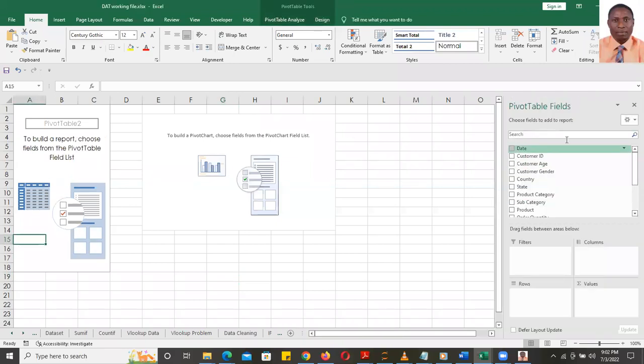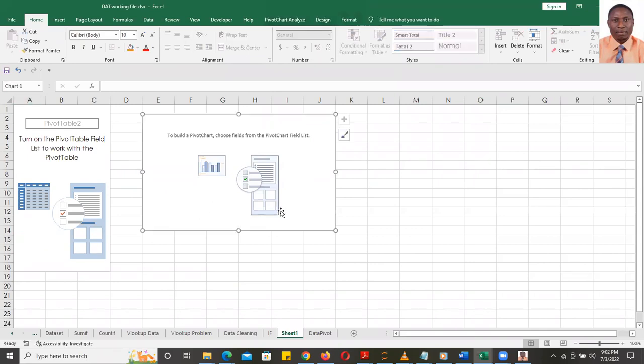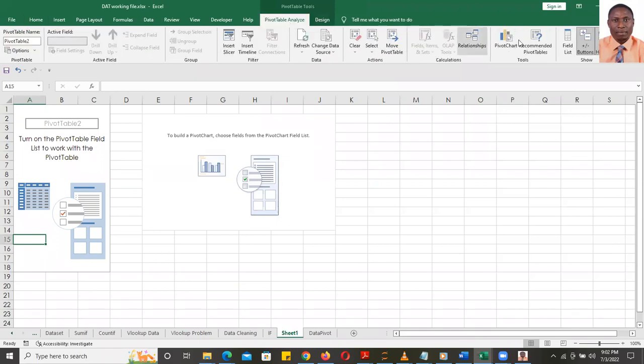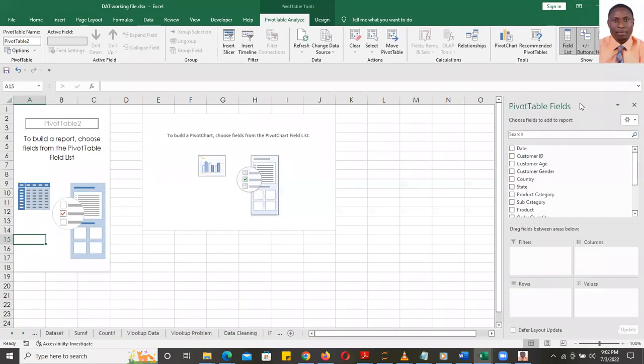And another thing that can make this guy disappear is if you mistakenly close it. You can see that the guy is no more showing. So how do you get it back? How do you get it back? Go under your pivot table analyze, and you click field list. Can you see the field list? Let me close it again.